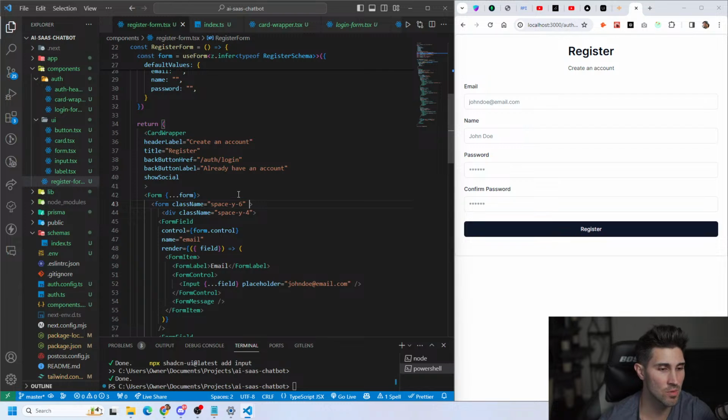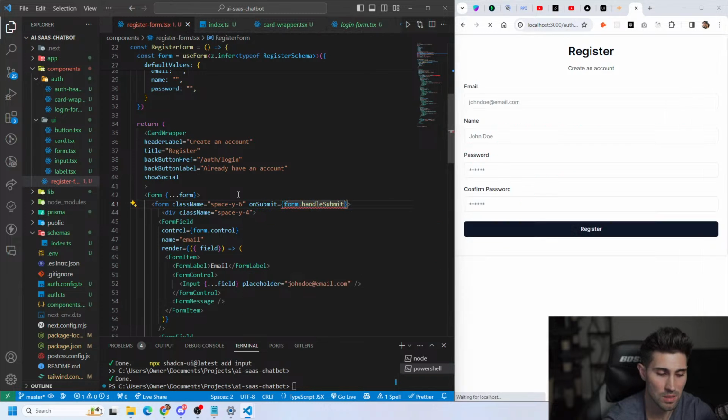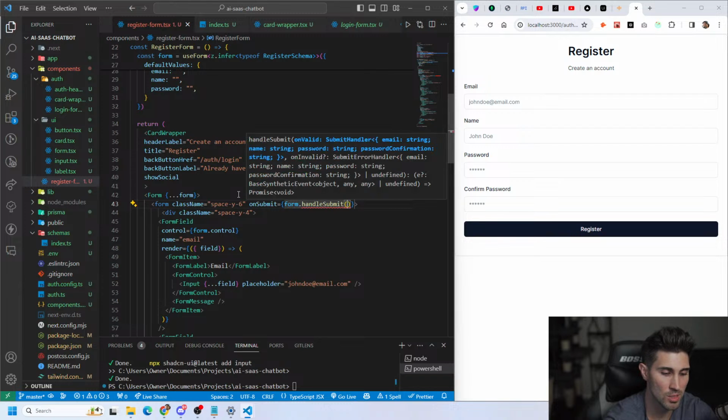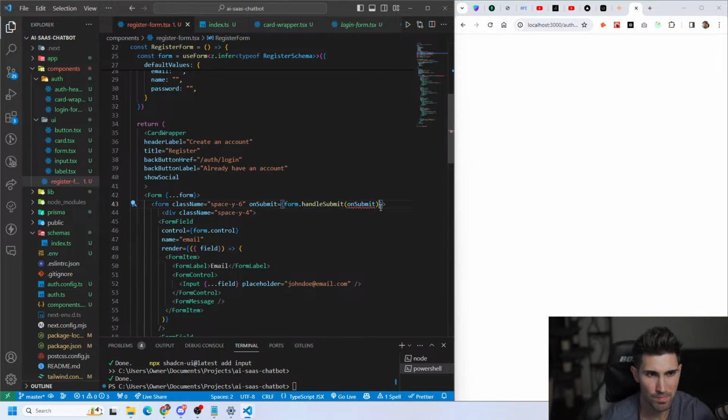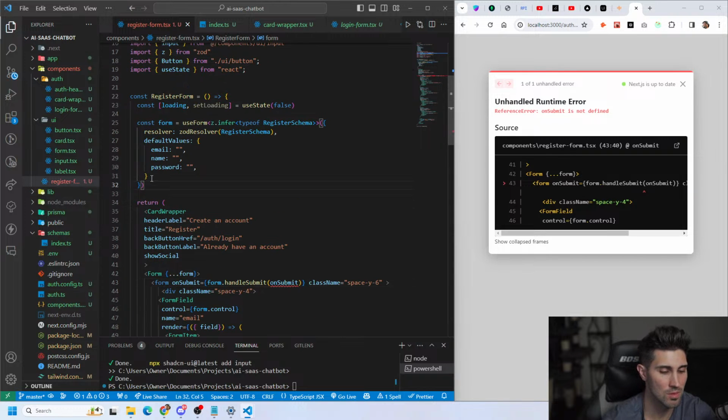In this HTML form, we need an onSubmit. So the onSubmit is going to have a form dot handleSubmit. And then we got to pass in the function, which we could put onSubmit. So we have to create an onSubmit function. Yeah, like that. I kind of like the class names at the end. There we go. Okay, so now let's create an onSubmit function above, right here.